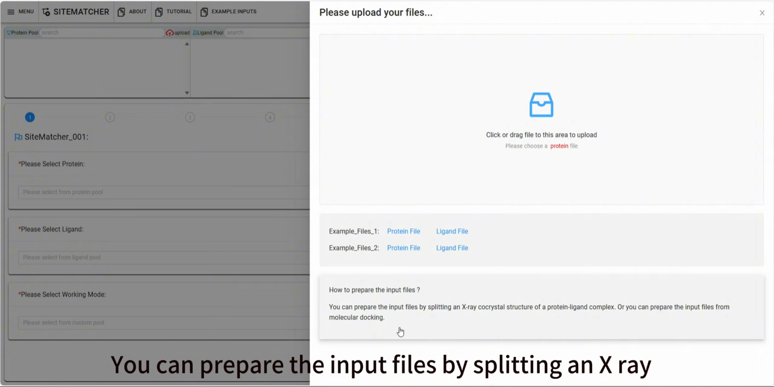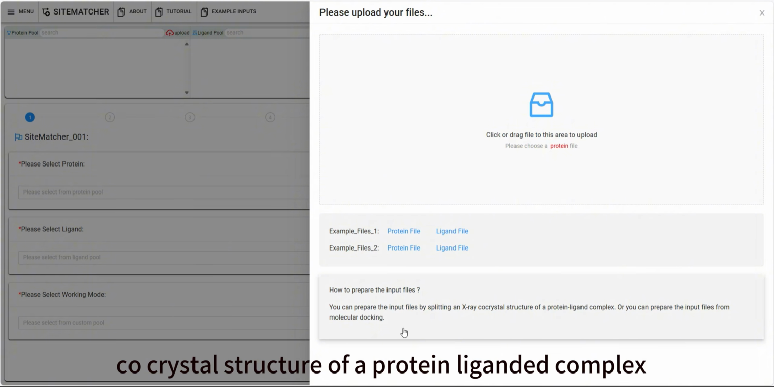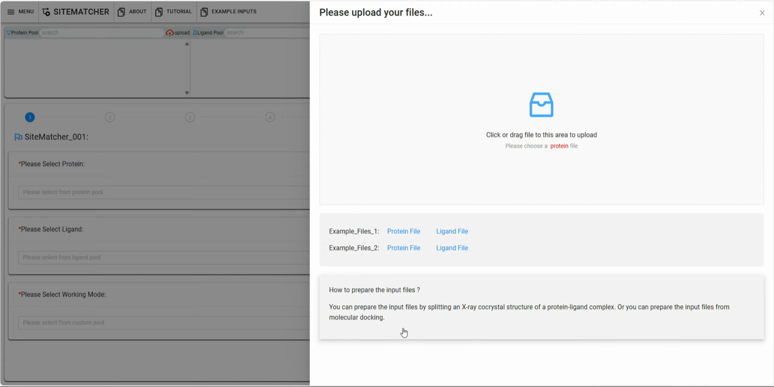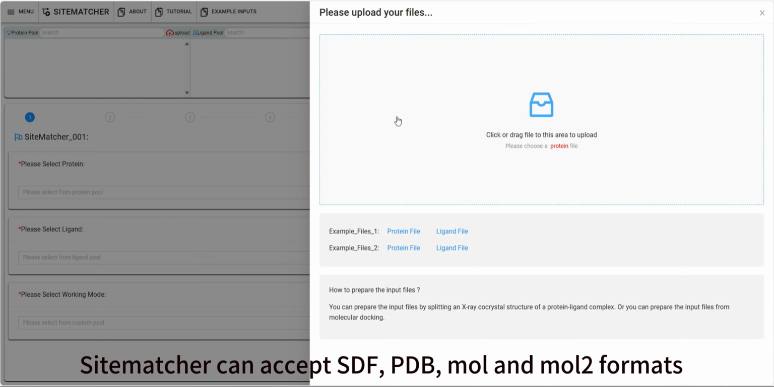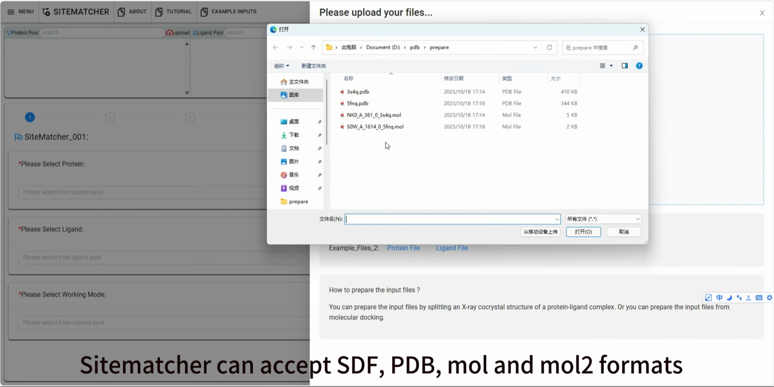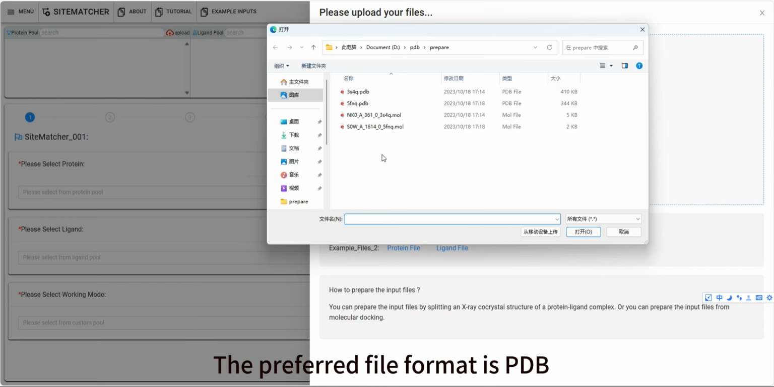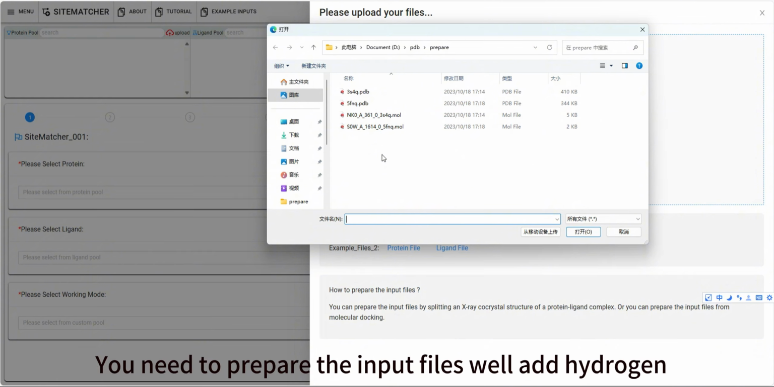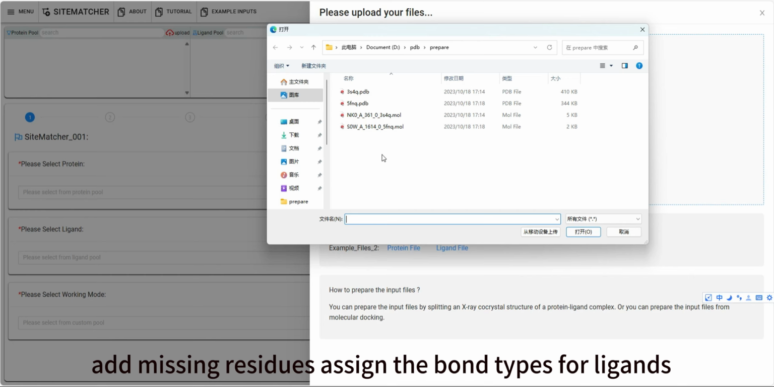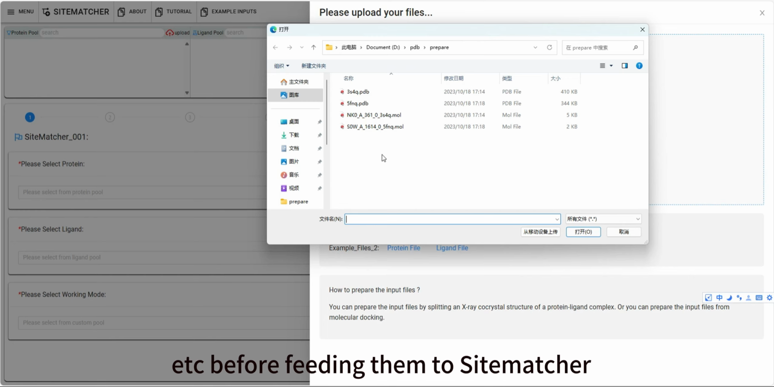You can prepare the input files by splitting an X-ray co-crystal structure of a protein-ligand complex. Or you can prepare the input files from molecular docking. SiteMatcher can accept SDF, PDB, MOL and MOL2 formats. The preferred file format is PDB. You need to prepare the input files well, add hydrogen, add missing residues, assign the bond types for ligands, etc., before feeding them to SiteMatcher.